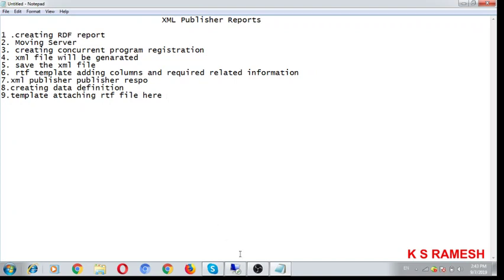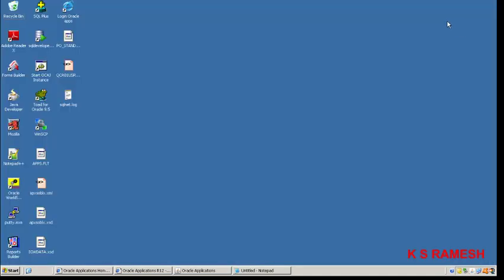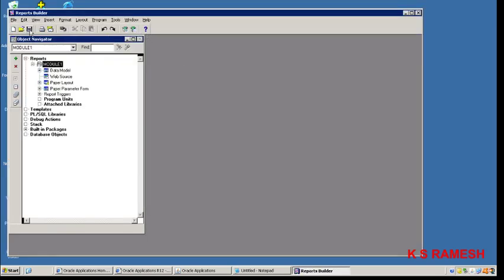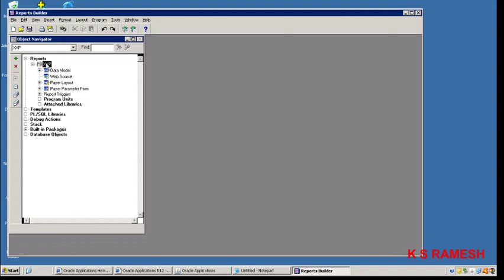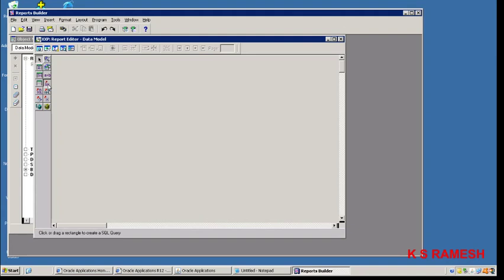So let us move on to how we can implement it practically. Now open Report Builder. I will save the document as XXP, choosing the report name as RDF, and save. It will generate the data model and layout model. Here we are creating only the data model. So right click on it, in the report editor, choose SQL.